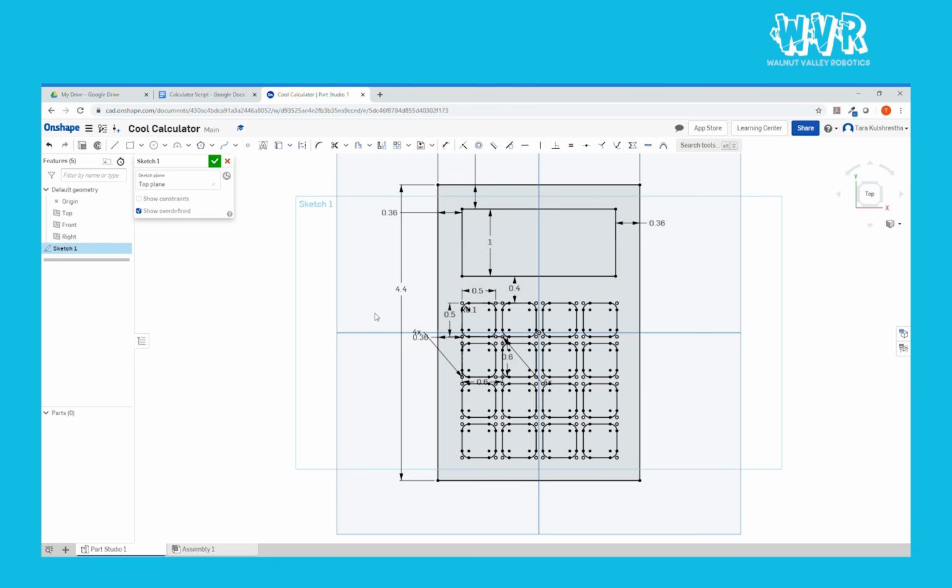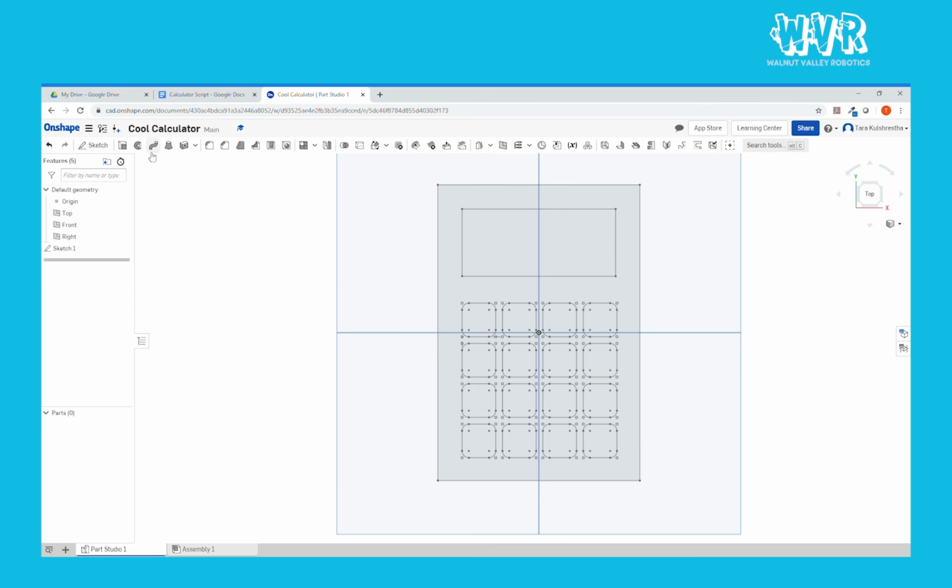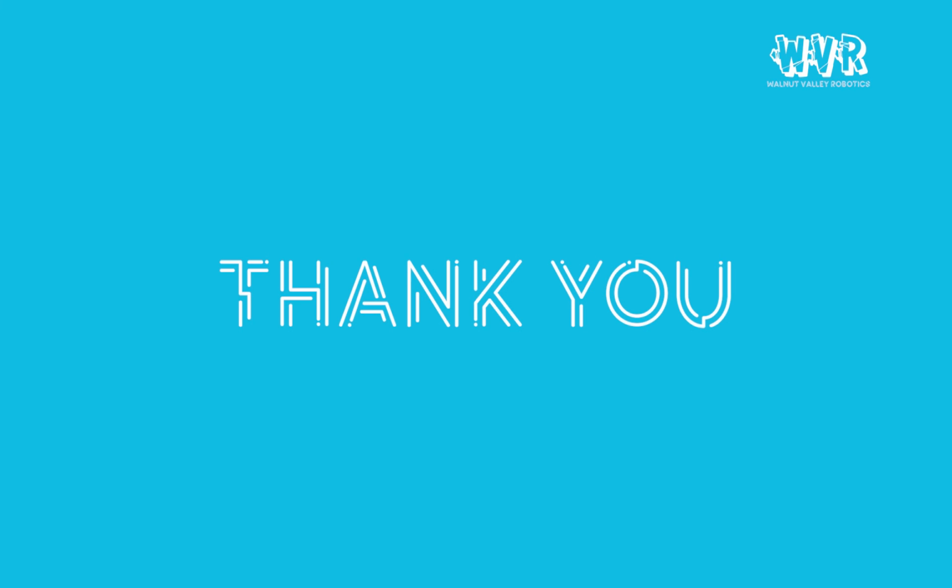We're good for now, so click the green arrow to finish this sketch. You'll notice that the top menu changes when you do that. This is the end of part 1. Check out parts 2 and 3 to find out how to finish your calculator.